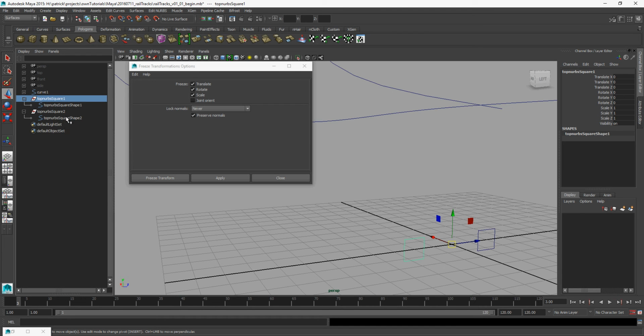So how we do this is just like parenting. In parenting, you would select the child, and then you would select the adult, and then you hit P, right? But what this does is sort of place one square under the other square, even the transformation. So that's not what we want. Okay, so I'm gonna undo. We only want to do that with the shape.